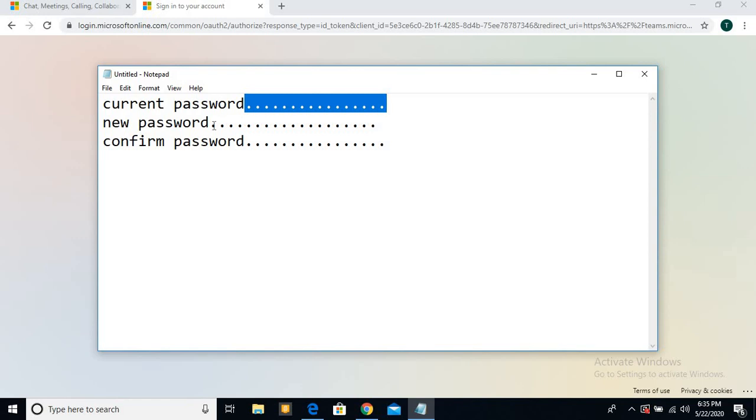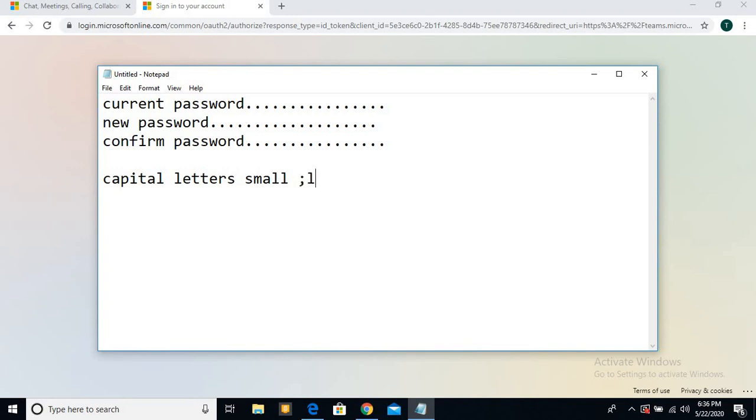Then the new password is your own choice, whatever you want to choose, but it should be a combination of capital letters, small letters, numeric characters and special symbols. A special symbol means star, hash, or any special symbol you can use here.